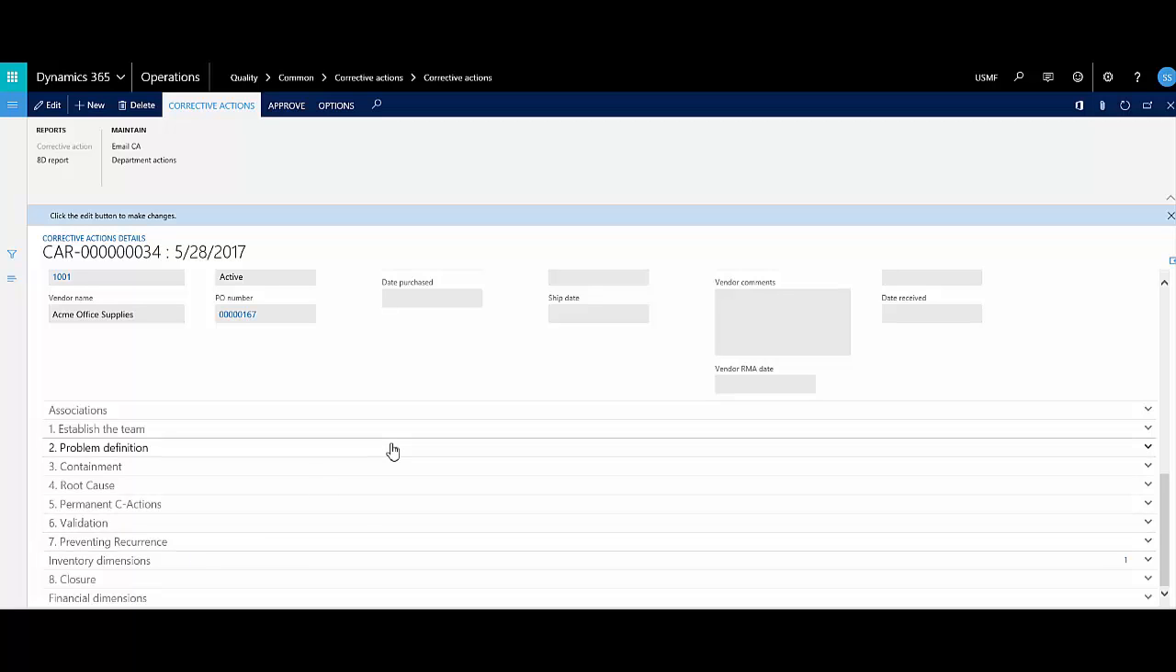In addition to creating corrective actions directly from the Life Science Quality menu, corrective actions can also be created from other areas, from a purchase order, a sales return order, production order, or a customer complaint.